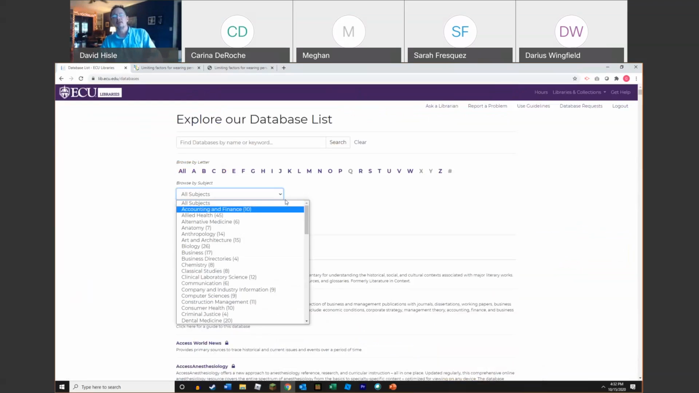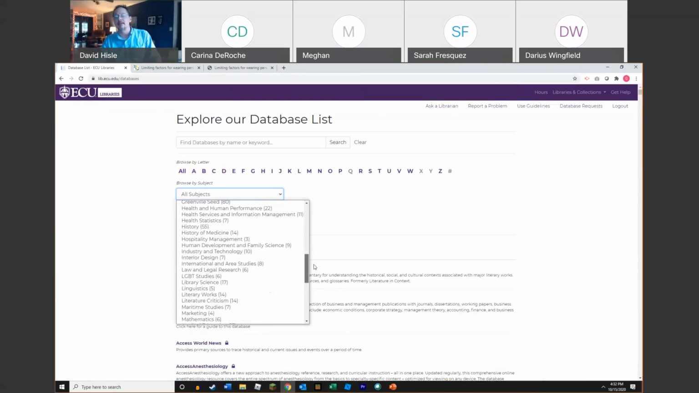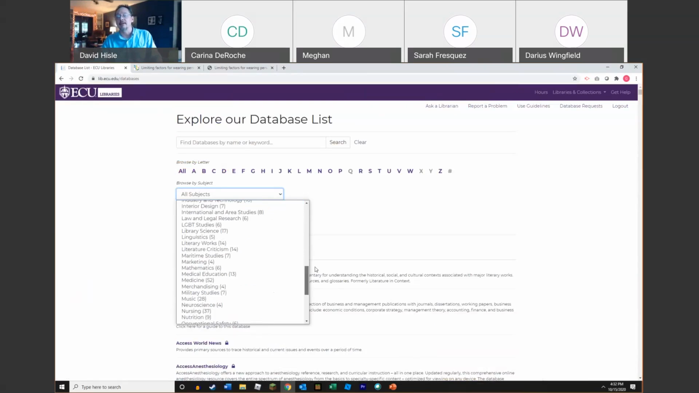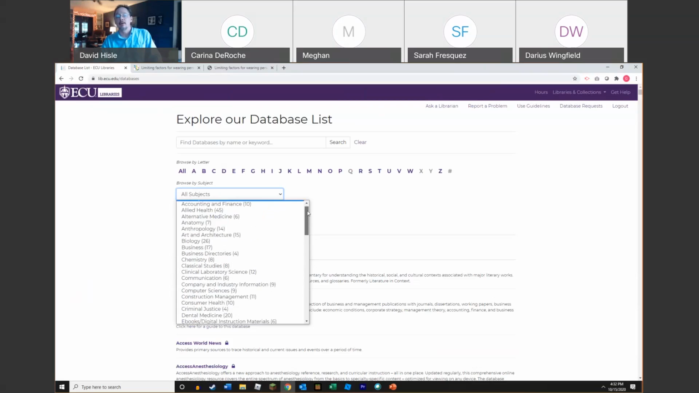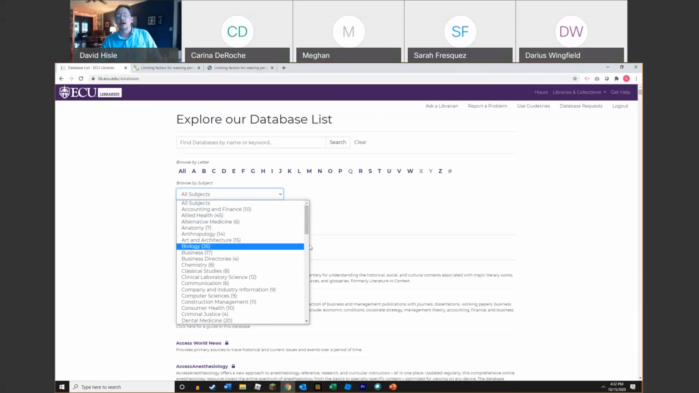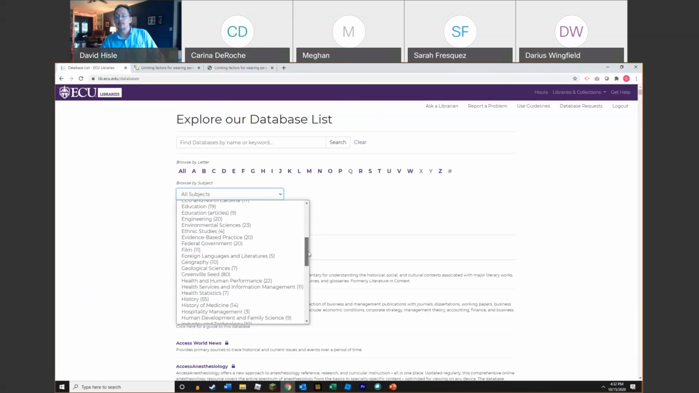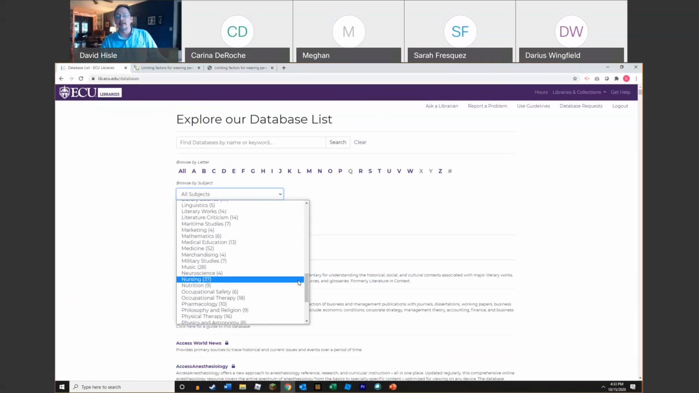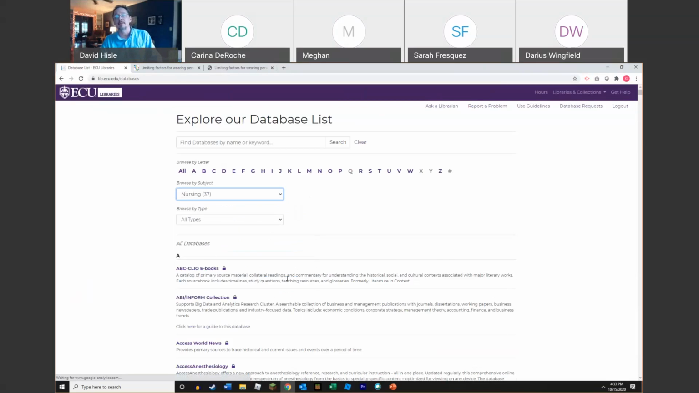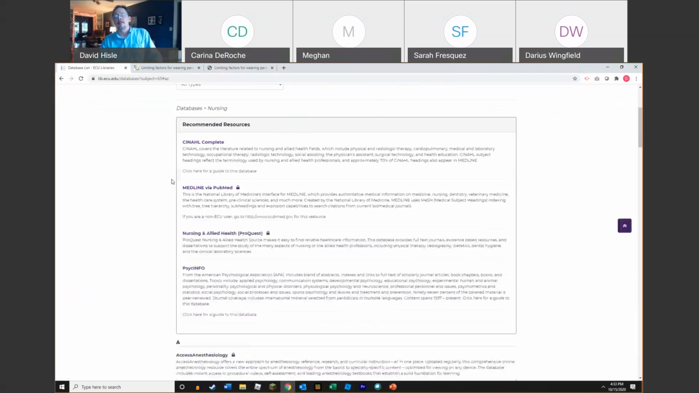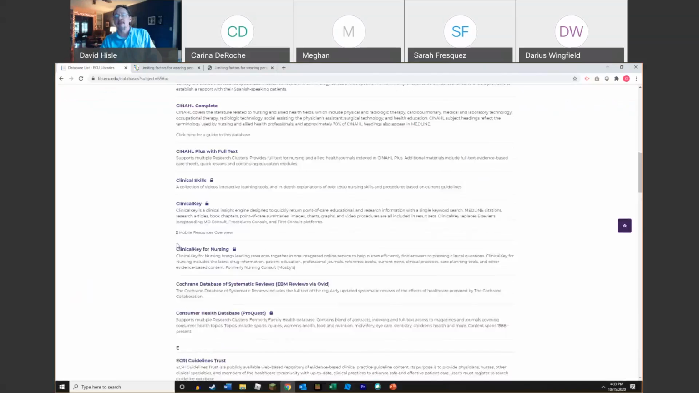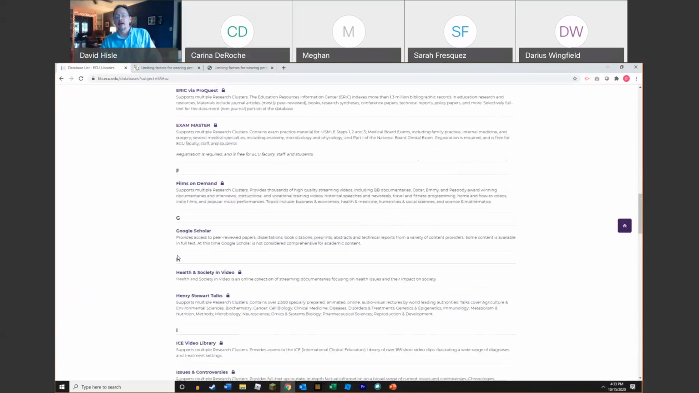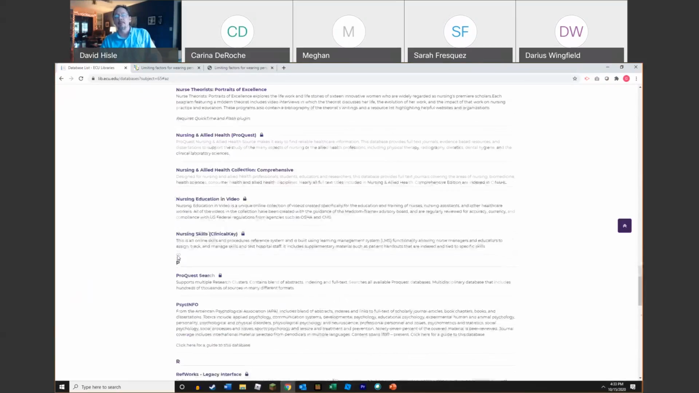But as you can see, if you click on all subjects there, we have them divided into different areas of study. So, for example, if we want to learn something about the efficacy of masks, we might want to be looking at the nursing literature or the medical literature. I'm going to go ahead and just click into one of these. And there we're going to get a list of all the different databases that address that particular topic.